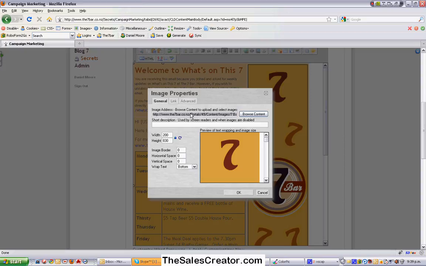Normally when you first create the image or put the image in, it will only be displayed with that portion of the address in there. So what we have to do is add the website name so it has the full path. We always give it a description, so the 7-bar logo, and that's pretty much it.